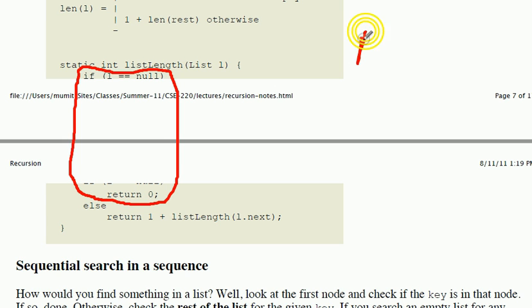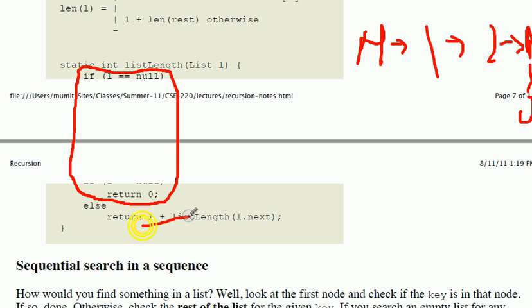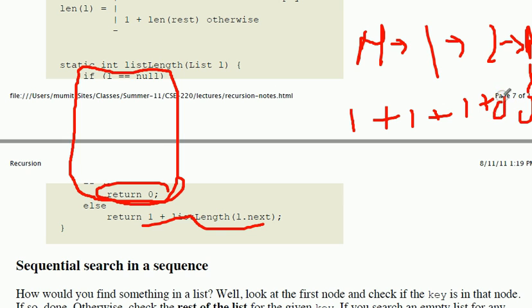So similar to this, H 1 2, and then there's null. So when you reach over here, return 0, and 1 plus list dot length. So 1 plus 1 plus 1 plus, when you reach null, return 0. So 1 plus 1 plus 1 plus 0, that means 3. That's the length of your linked list. Very simple.